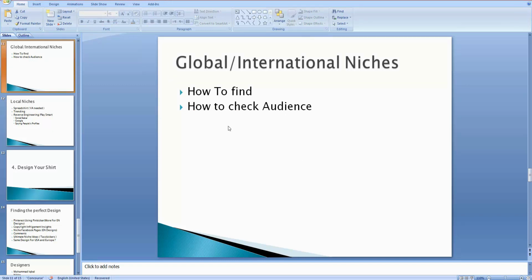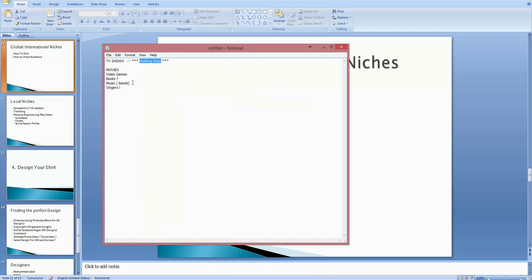Okay, so I was saying that the things that we can do are TV shows, movies, video games, books, maybe music, bands, all singers. All the bands are so popular. There are so many popular bands in the world. Let's take an example now. So, for example, we now have The Walking Dead. How are we gonna check if it's popular?